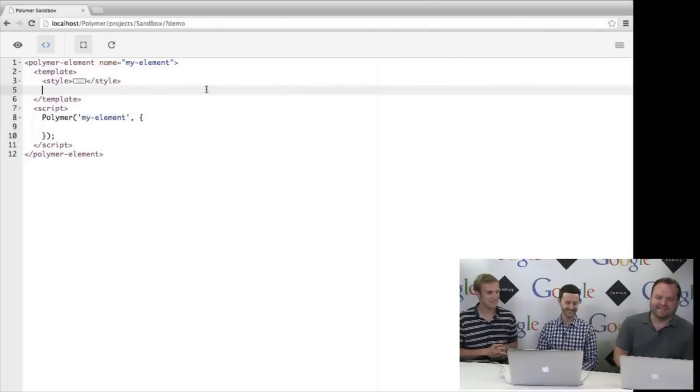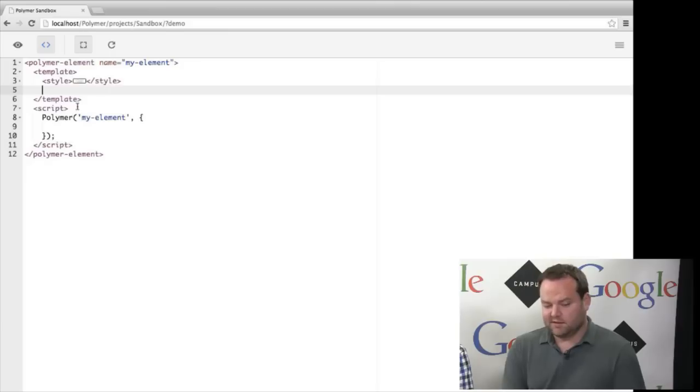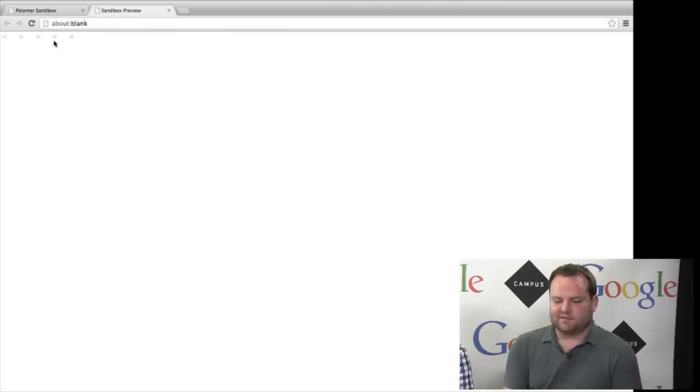All right. So what we have on the screen here is just a text editor, and it contains a blank Polymer element definition. So this is the declarative API. There's an imperative API as well. So this one, we're just creating an element called my-element. And we can put tags inside of other tags, so we can start out just putting in g-ratings, which is another one we created. So if we do that, I can preview this, and you'll see that our little rating stars pops up. And you can play with it.